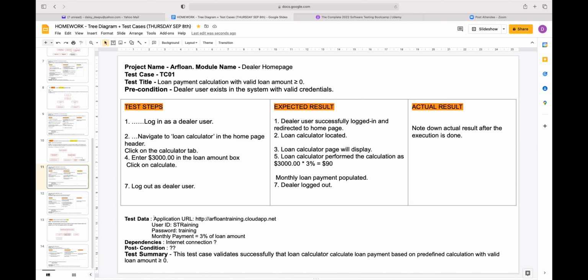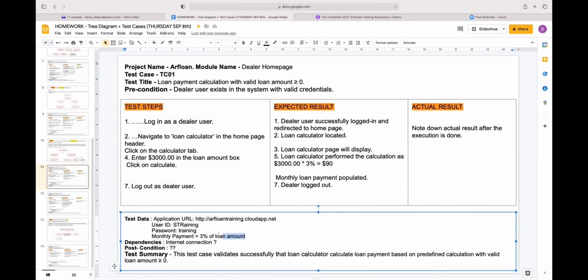So then in the test data, I put the monthly payment like 3% of. Do you need that over there, or if you're already putting it as part of expected results, you don't need it there. But again, having redundant information doesn't hurt here because you're providing clarity in terms of what the formula is, which is okay. Okay. So dependency, I think it will be none here. Right. Because we talked about dependency and post condition. We talked about it.